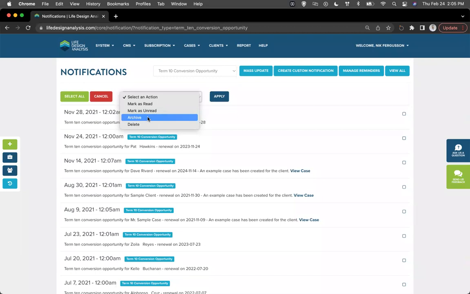But essentially, we can utilize these functions to more easily and more quickly sort through what's going on in our system here.